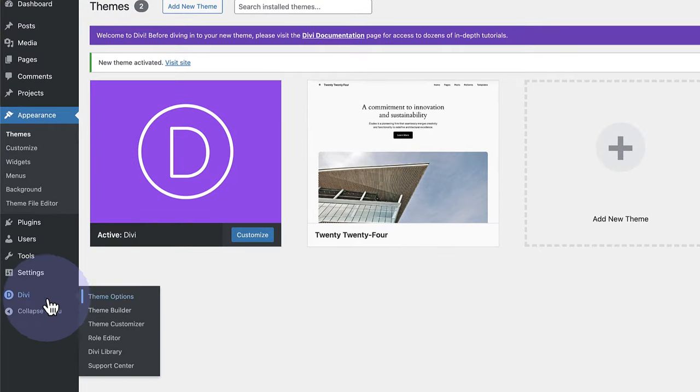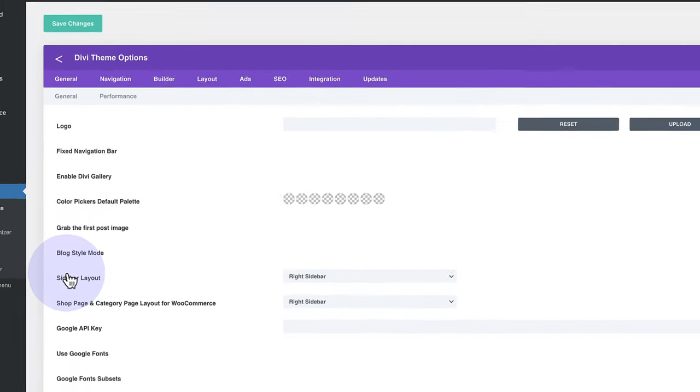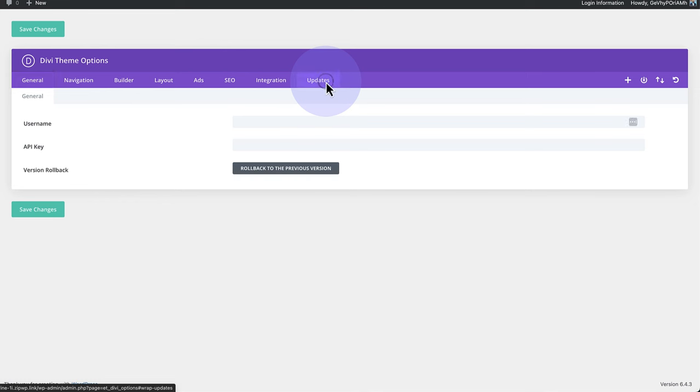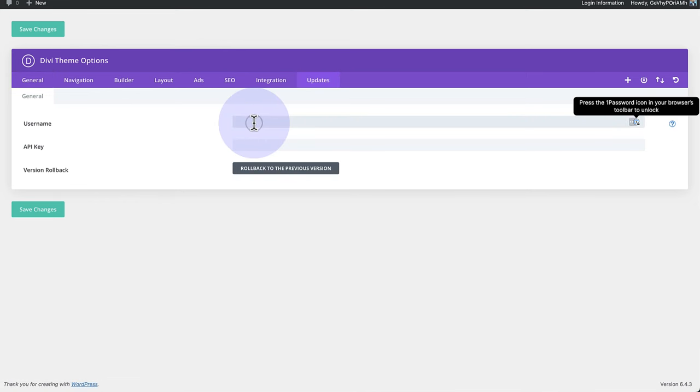So before we even do anything, we might as well go in and add our API key. So I'm going to come over here to Divi, and then we're going to go to theme options. So over here on theme options, we have a few things that we may need to customize before we get started. So the first thing is to come over here to updates, and then we're going to add our username, and we're also going to add our API key. So remember, I copied it, so I just need to paste it now and then click on save.